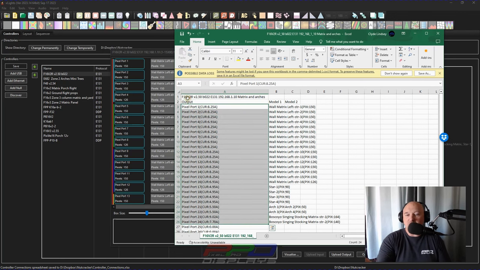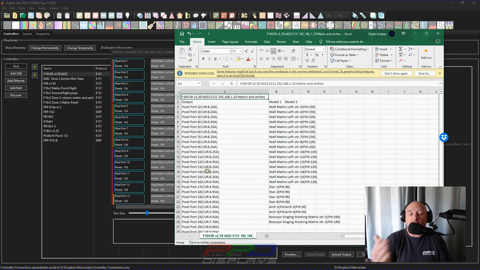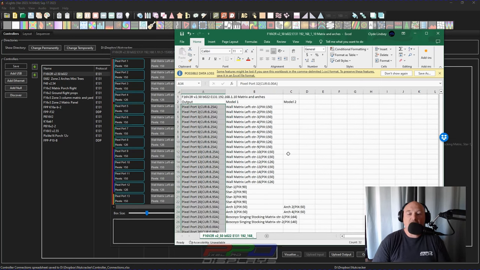In my show, I have an F16 V2R, that's a red board from 2017. And the items that are assigned to this controller, this happens to be a wall matrix that I had in front of my house, the lower part of my wall. I had a number of panels there, and these are all 5-volt pixels. You can see here I had 150 pixels on this output. This is my wall matrix left, string number one, string number two, string number three, four, five, et cetera. And so I used 16 outputs to plug that in, and that's how I did it.